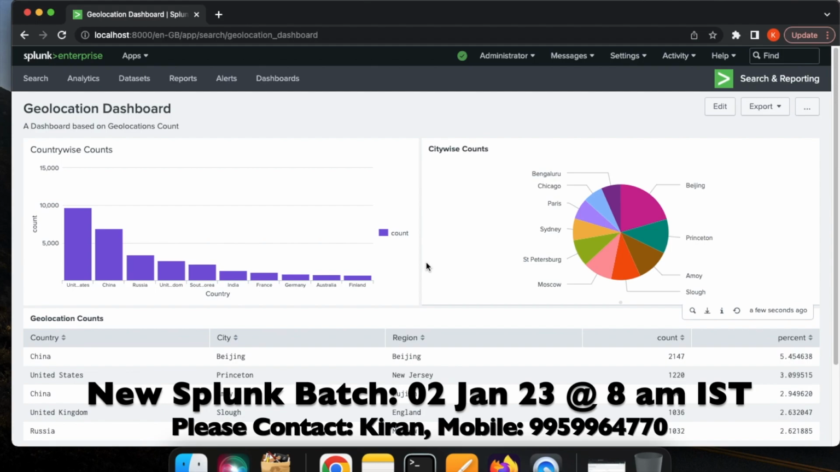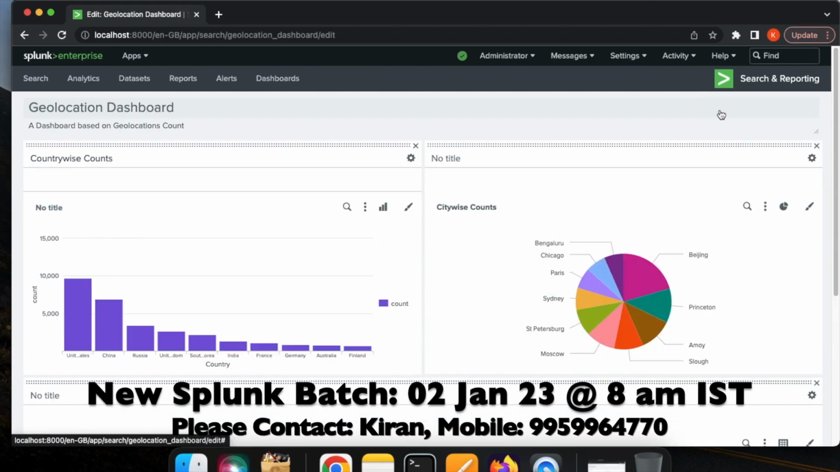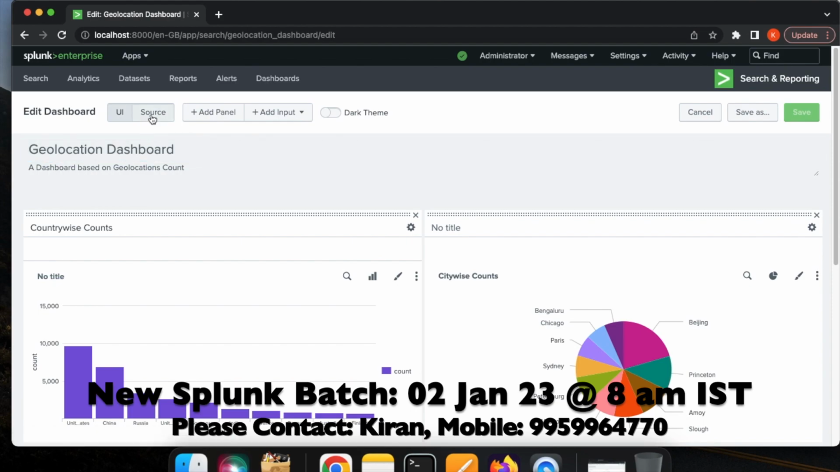So it will take more time to load the visualizations in the dashboard. In order to improve the performance of the dashboard, to load it somewhat quicker, what we can always do is use base searches in the dashboard. So how we have to use them, let us see right now. Now again I will go to this edit button over here, I will click on this edit button, and now you will find the source button.